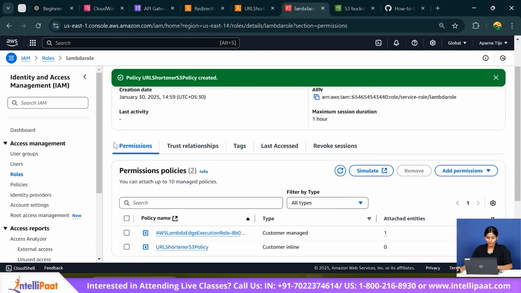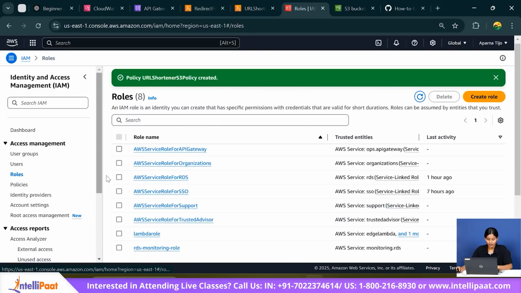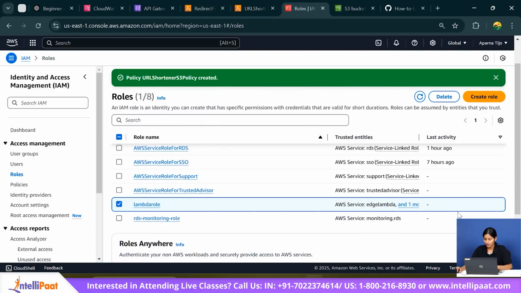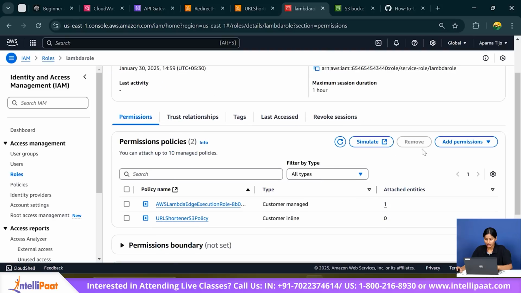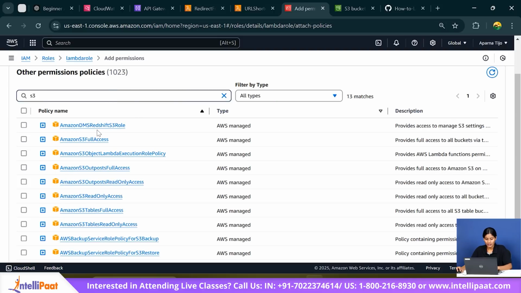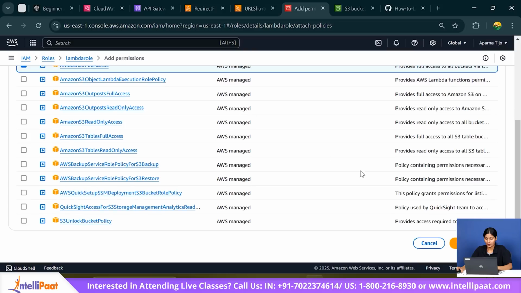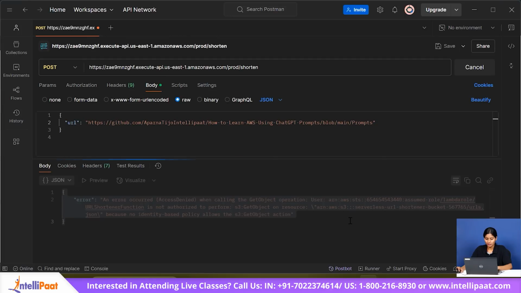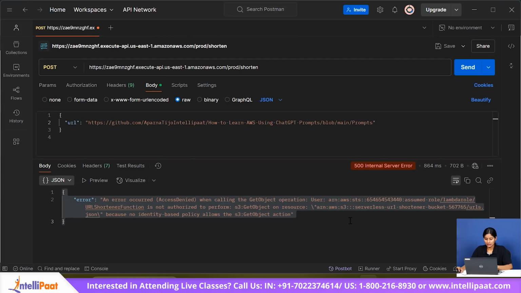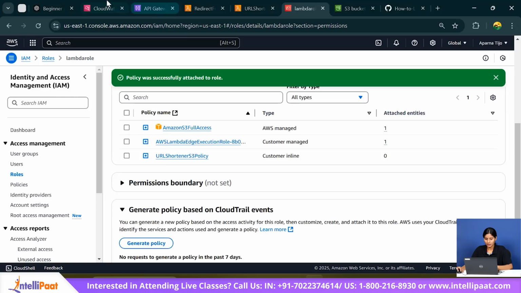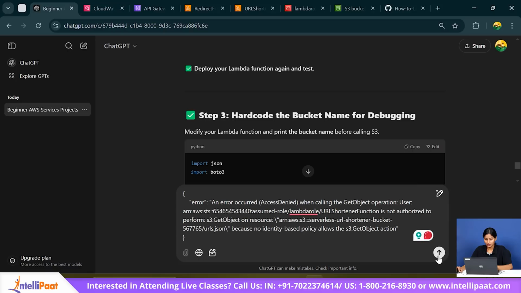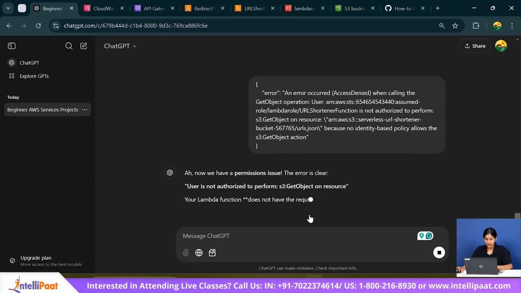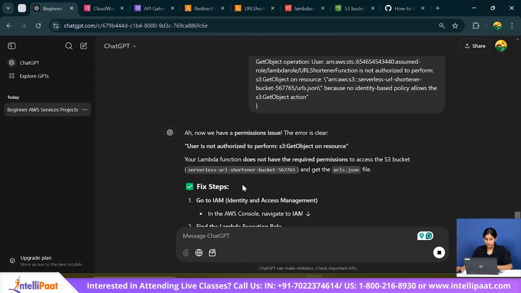IAM role policy problem. Where is the IAM role? Lambda role. Okay, I'll have to open it. Add permission, attach policy. It will be S3 full access, which we didn't give. Add permission. Okay. Send it again. Still not working. Now we have the permission issue. The error is clear.